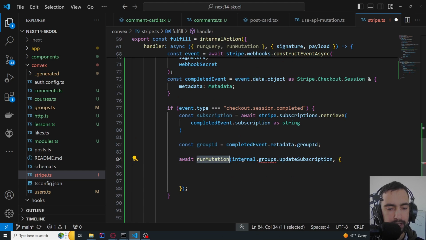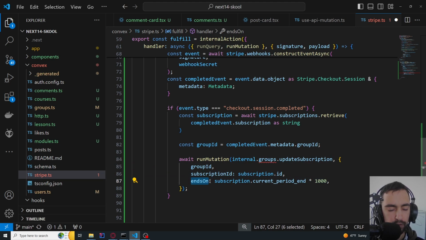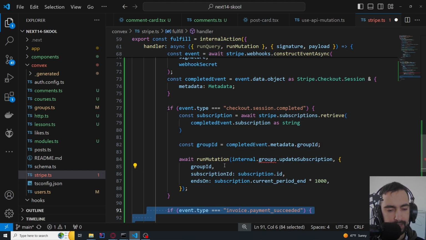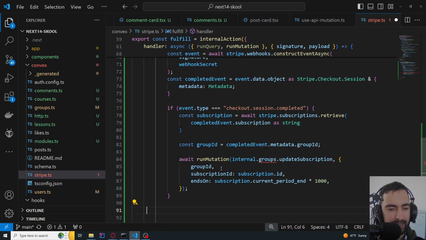And then runMutation, internal.groups.updateSubscription. We don't have this, but we will have it. Passing groupId, subscriptionId, and endsOn, when the subscription ends on. We want to update the subscription for this group. Guys, I just want to ask if I'm talking too quickly. Maybe I'm talking too quickly, so I need to maybe talk slower.